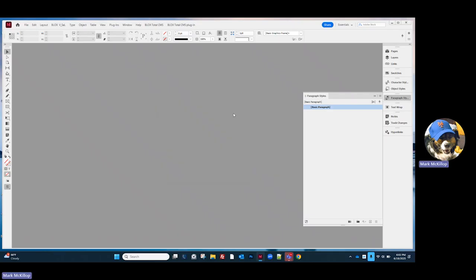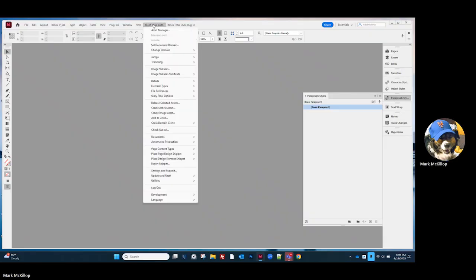So once you click that, all of our preferences have been set and you can move along. So they will follow you to any computer you log into. Now we're going to set asset manager preferences. BLOX, asset manager.